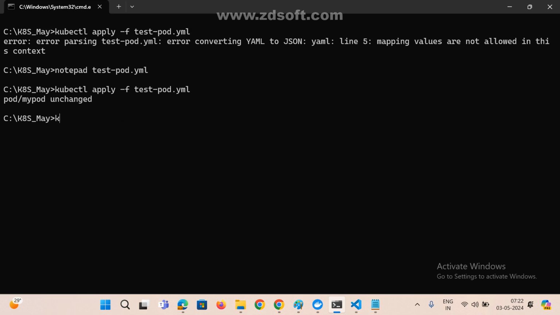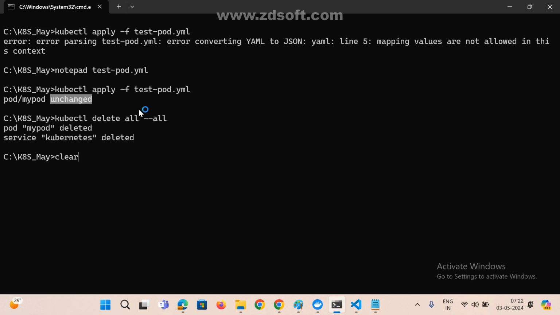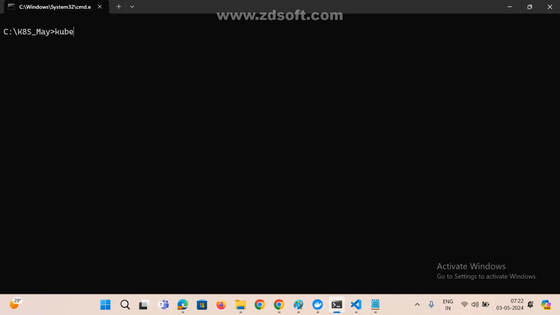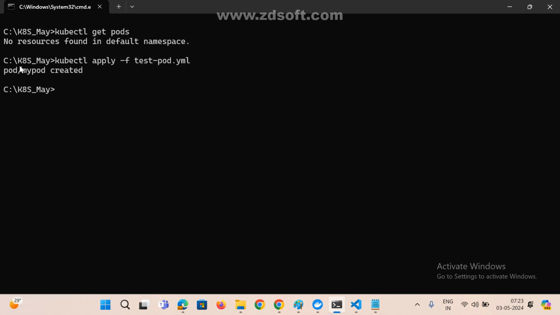See, I'm going to delete the pod. kubectl delete all --all. I'm deleting the existing ones and all. Now deleted. Now, if we create a new pod, cls. Right now I don't have anything in kubectl get pods. I'm going to run it for the first time. See here, kubectl apply -f test-pod file name. Now see here, the first time it is created. If there is any modification or addition, at that time it shows as updated.